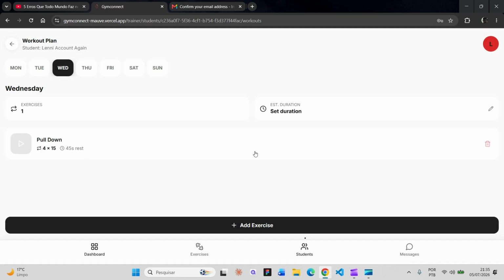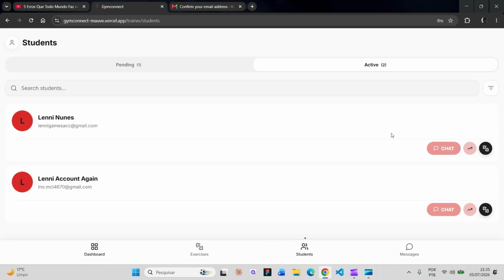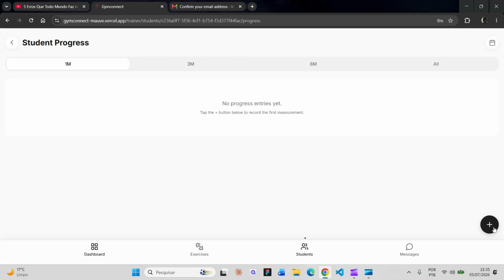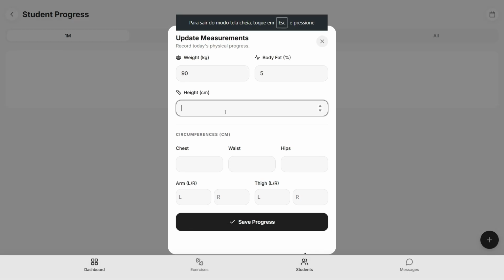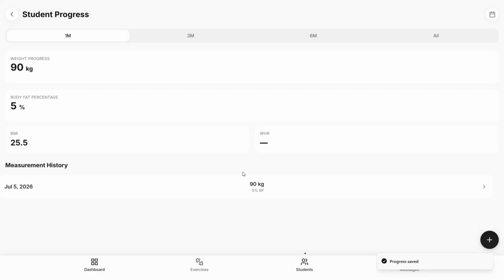And now he has an exercise. We can do other things, for example, go to evolution here, 1 month, and put information. Body fat 5%, weight, chest. Let's save progress without putting in our information. We can see the measurement history. Okay.